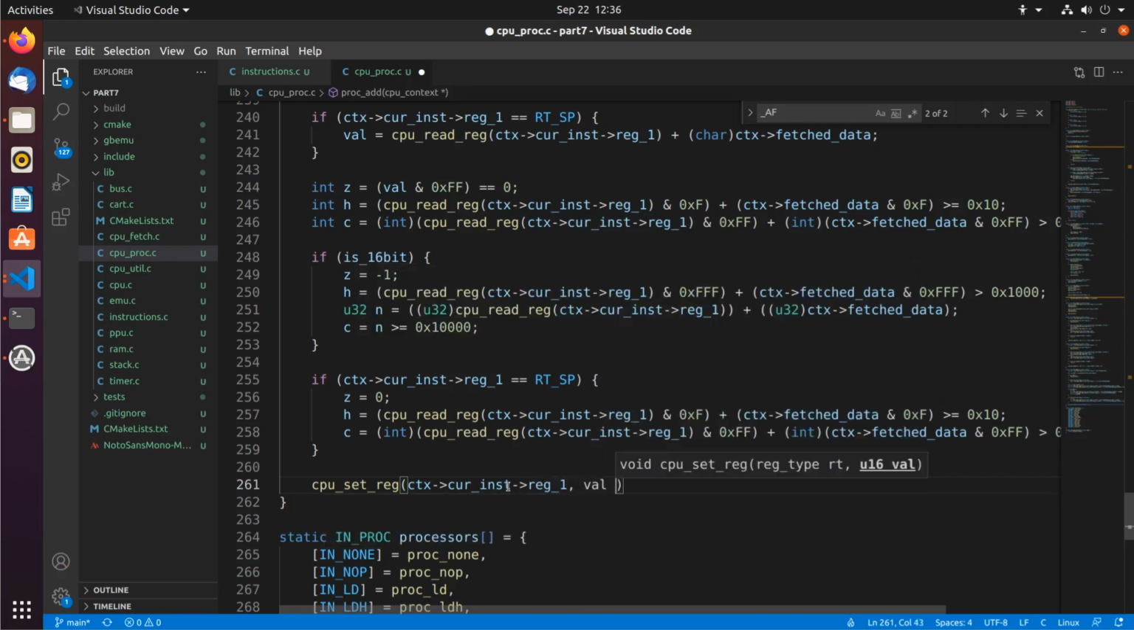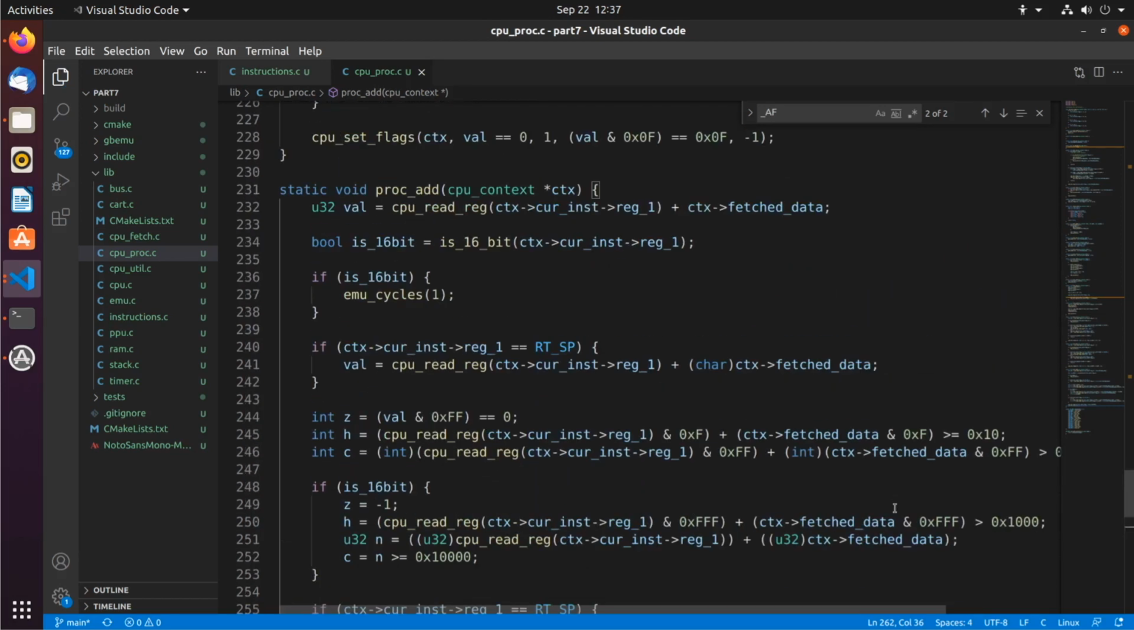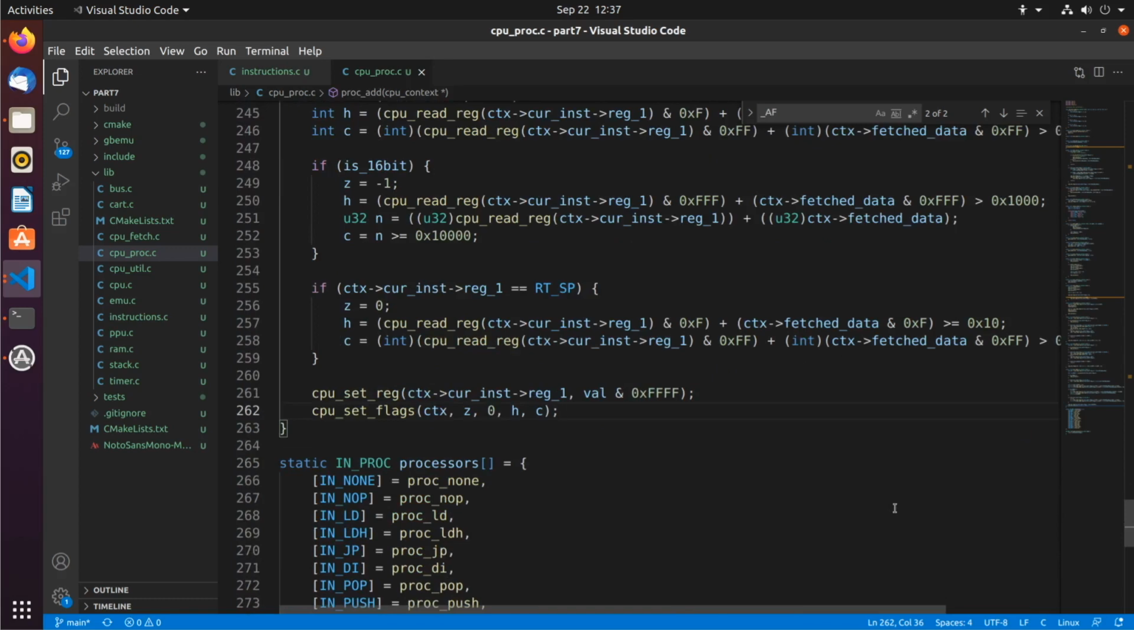So now we do CPU set reg val and 0xFFFF, and CPU set flags to the Z0, H, and C values. That should be it for the add function. It's actually a pretty complex function overall for as simple as what it does.